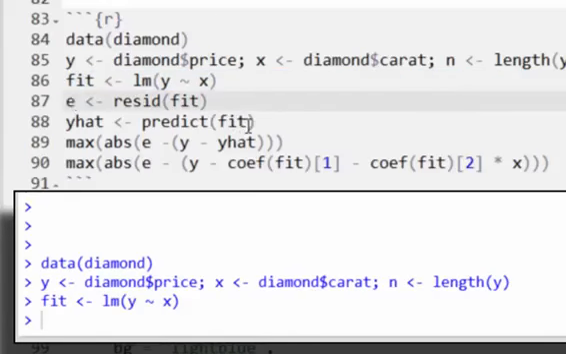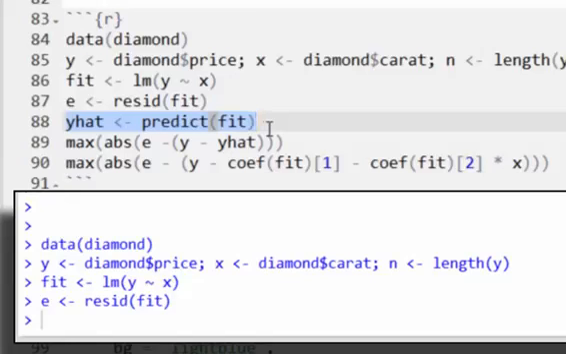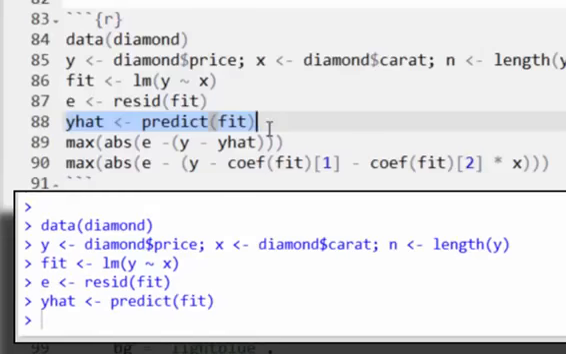Now, the easiest way to get the residuals is just to do resid of fit. So I'm going to define those as e. Let me show you another way to get the residuals that, of course, has to do the same thing. If I get my predicted fitted values, and remember, if I don't give the predict function new data, if I just give it the output from lm, then it will just predict at the observed x values. So y hat is a vector of predictions at the observed carat values.